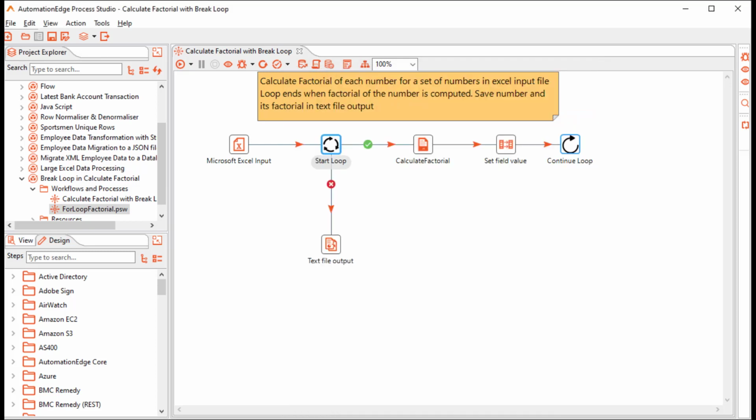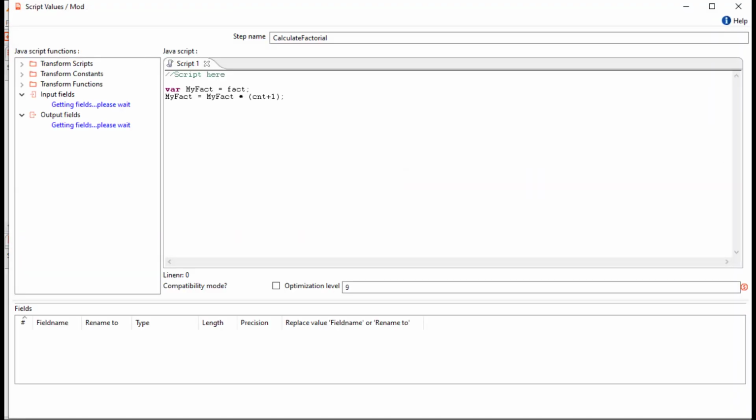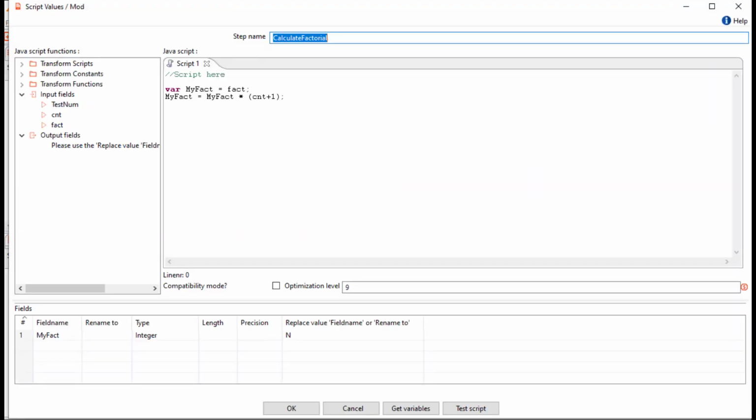In the start loop, we have also defined an additional field, fact, and the default value is 1. The next is a JavaScript step in which we have defined a variable myFact and we assign it equal to fact, which is 1 to begin with. And then myFact is a product of the current myFact value and the count incremented by 1. And we return the myFact, which will store the factorial value in each iteration.